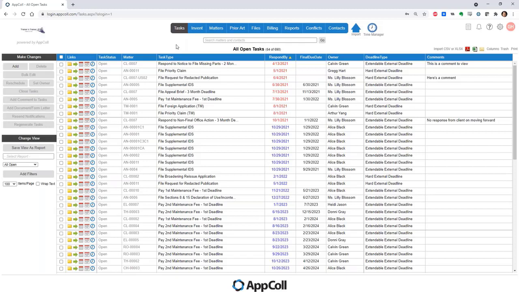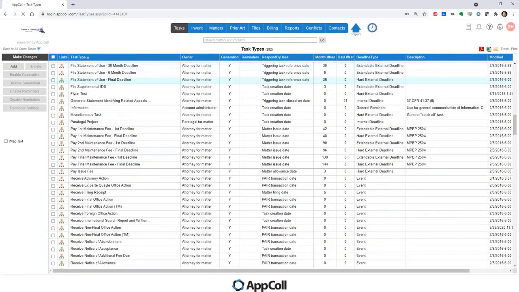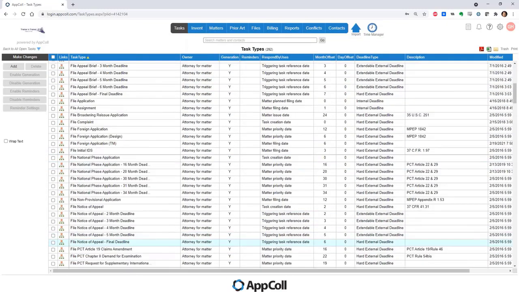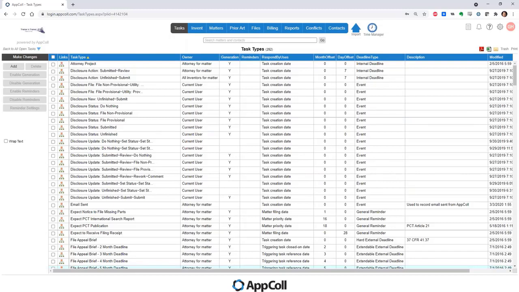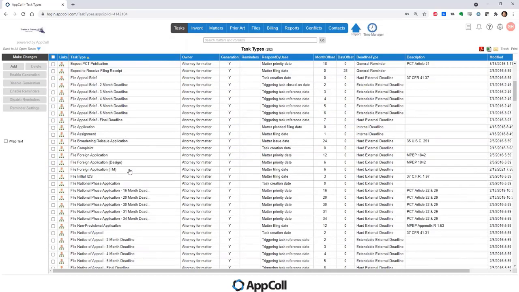To get to this area, you're going to hover over tasks, and there is a manage task types section. And if we click on that, we get a list of every type of task in the system. And depending on your account, you may have not much more than 150 or so, or you could have a significantly larger number, just depending on if anything's been created ahead of time or beforehand.